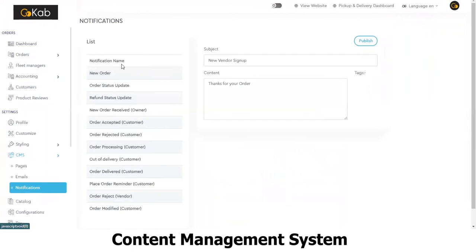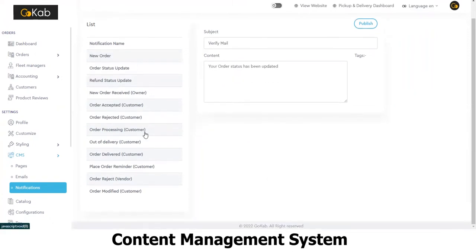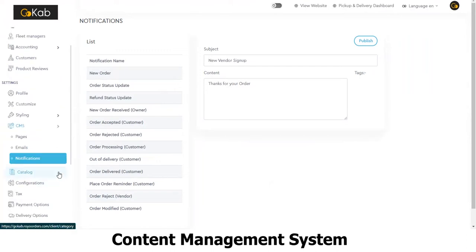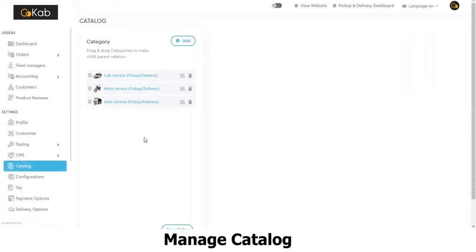Then these are the notifications. In what way the notifications will appear. You can change all of these notifications. You can edit them as you like, completely based on your own preferences.